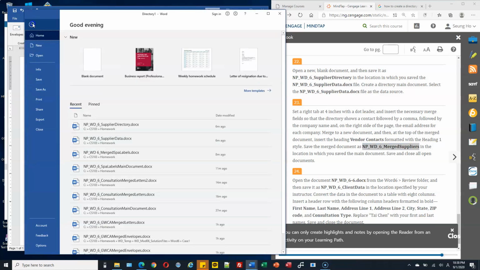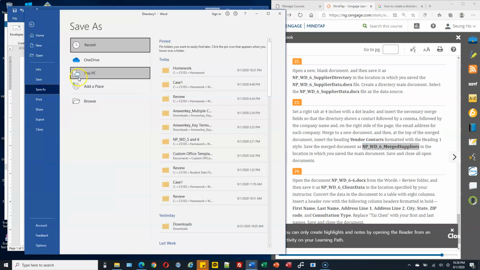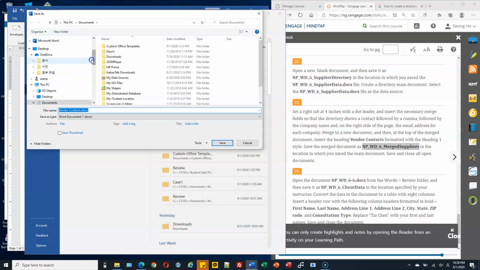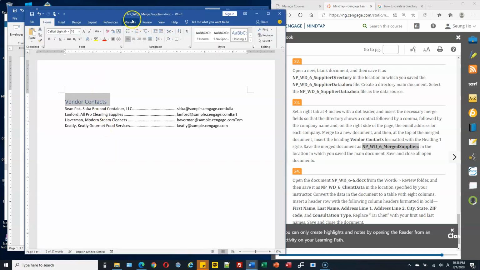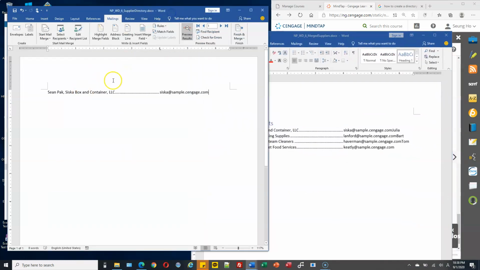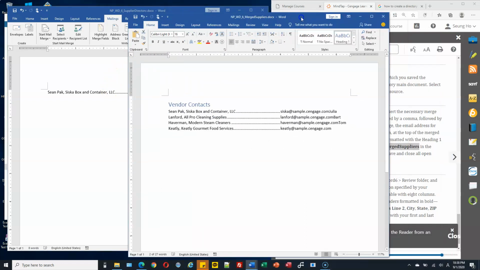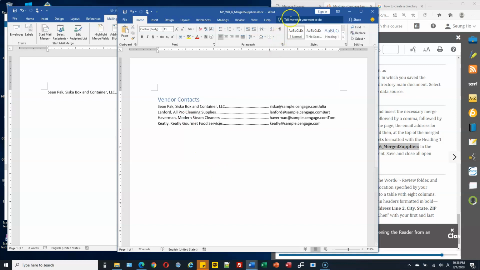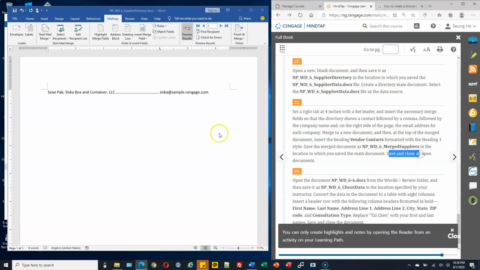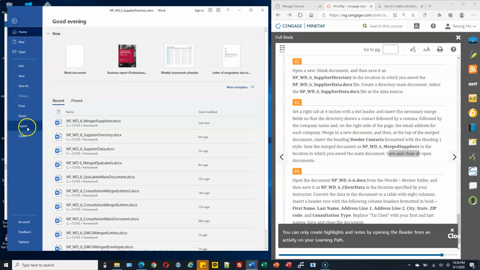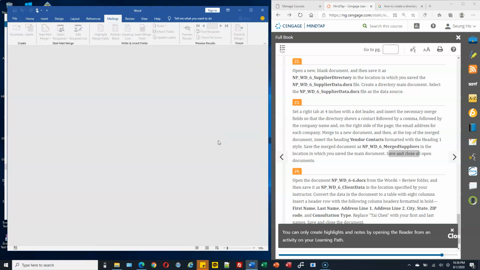So click the File tab, Save As this document, C drive, CS103 homework. The file name is Merged Suppliers in your working folder. Alright. Okay, so using this directory document, we created this directory file. So make sure you save it and then close. Save and close all open documents. So close the original file. Save it.